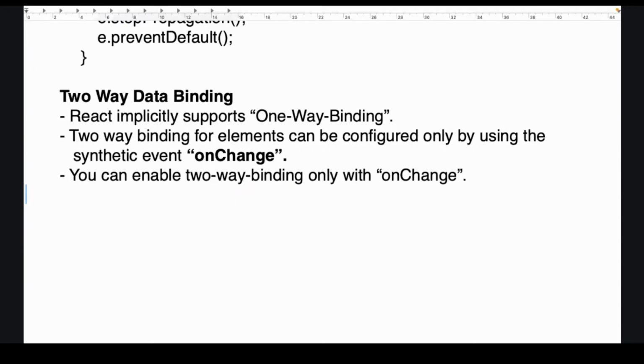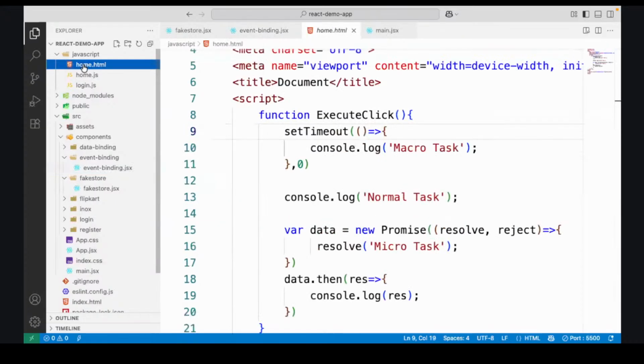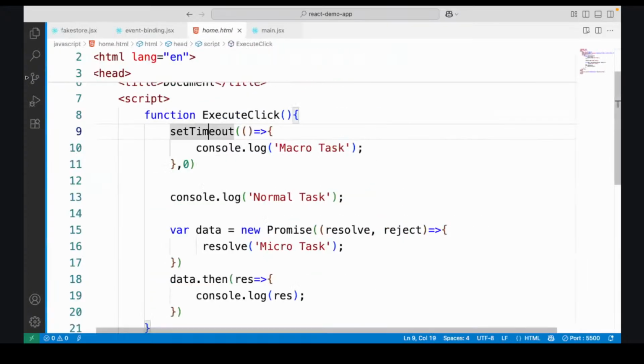You cannot use others. Generally in JavaScript, two-way binding can be done with any event. Any event can manage two-way, but not in React. In JavaScript, any event can manage two-way. I will show you both, we will see the differences. For example, see here, suppose I will show you how two-way is handled.